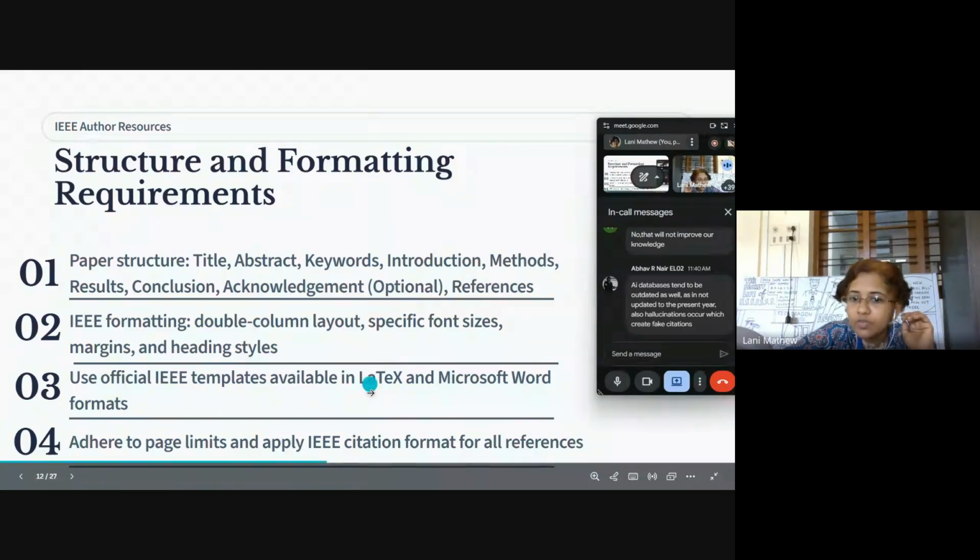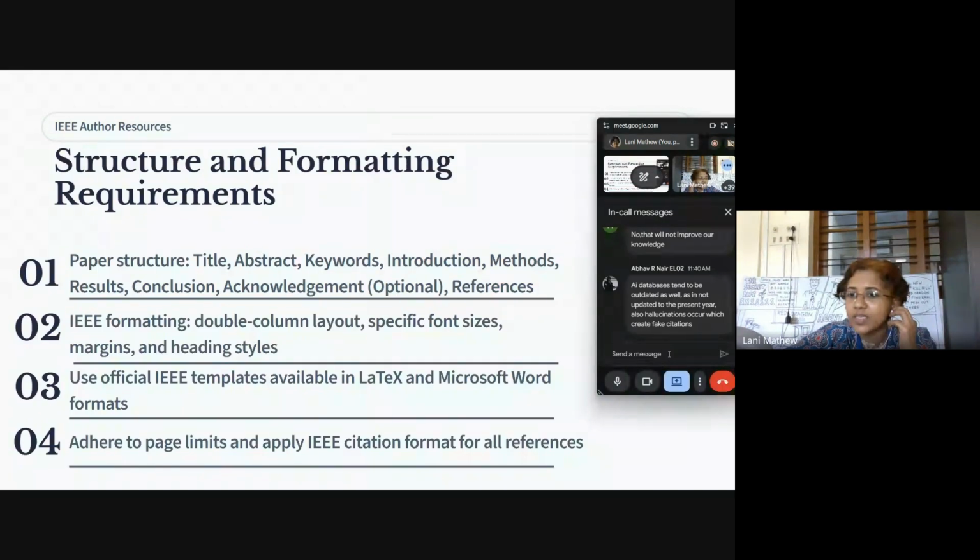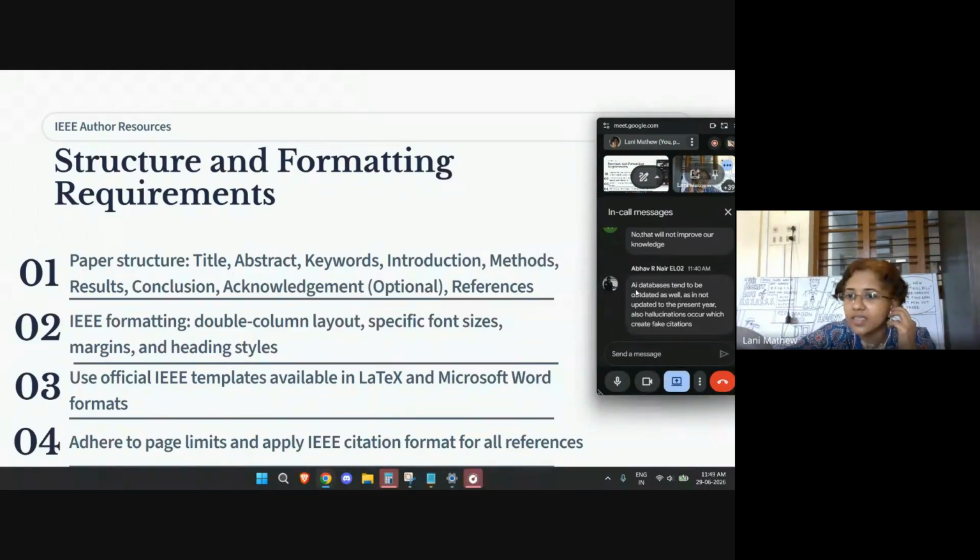So how many of you have worked in LaTeX? Anyone? I cannot see any responses here. Okay, Abhav has worked in LaTeX. MS Word, that is something that all of us know.